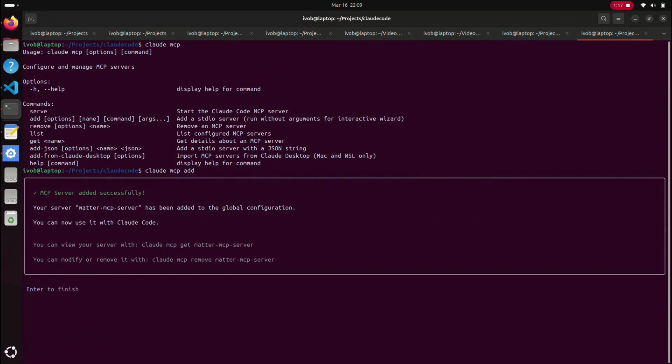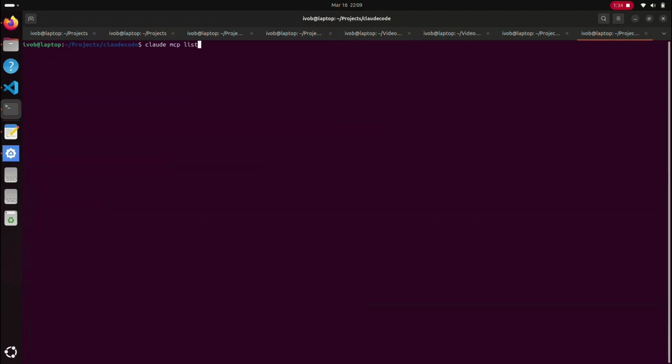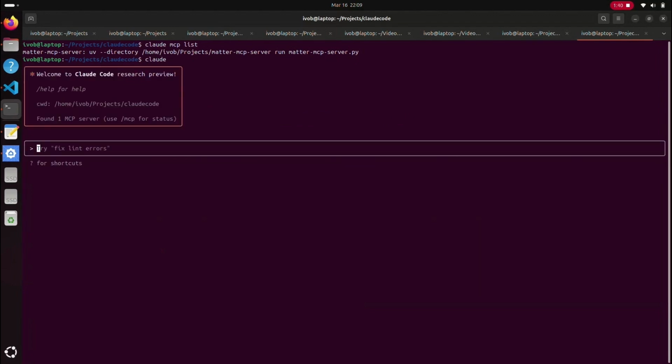So now this has already been added. So we just do finish, and then we do Claude MCP list, and that will show us that we actually have the matter MCP server is working there. So if we go and restart Claude Code there, so we do Claude MCP list, we can see it there. If we start Claude Code, we can now go and try to interact with our MCP tools.